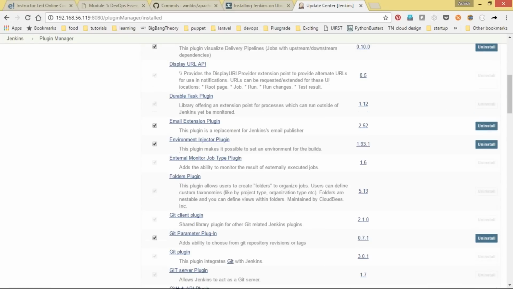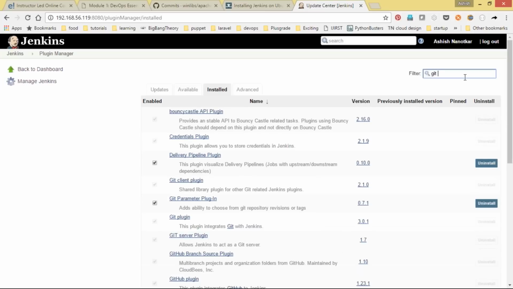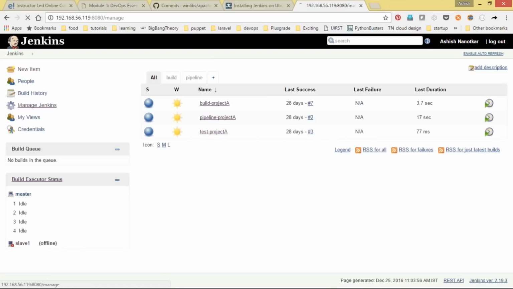It was called Git, right? You could search it right on the top, Git parameter plugin. See, it's installed. So that's about the ecosystem. The more you work with it, the more you'll know about it.